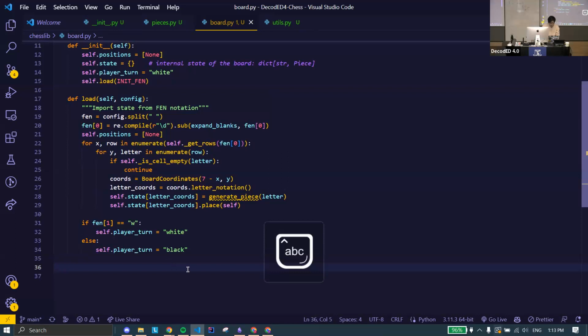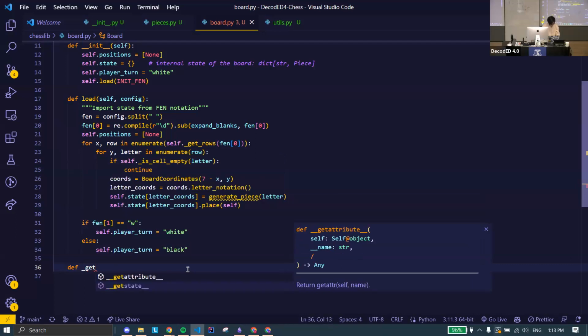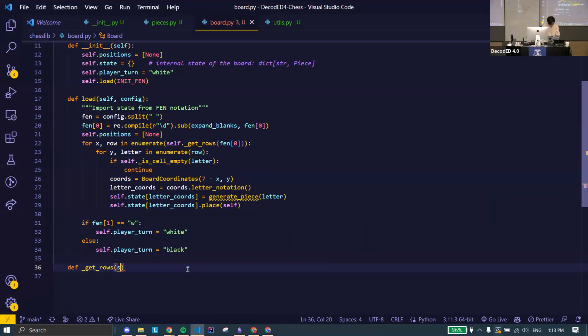So now within the class board, we can define a few things. Let's grab a few functions that will help us. Get rows. And we want that string of positions, and then just split it up. Then the same thing, get columns, and then we split it up the other way.